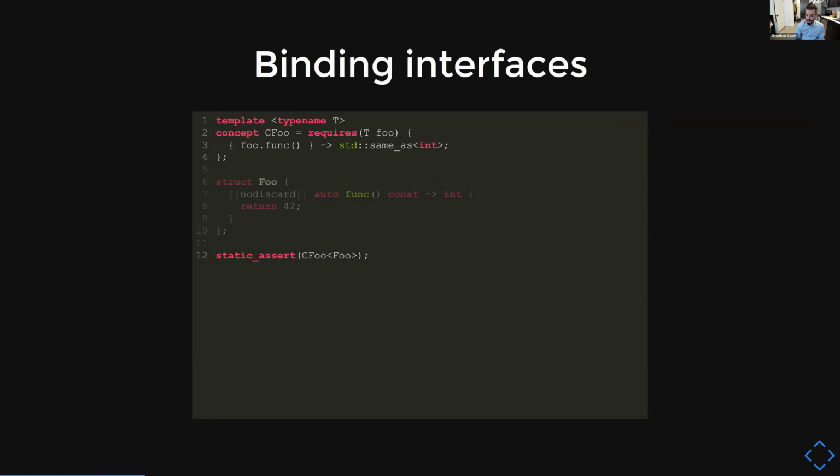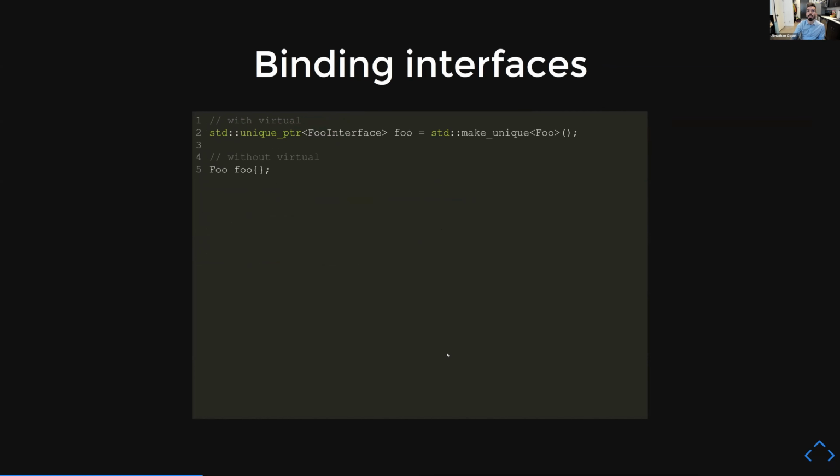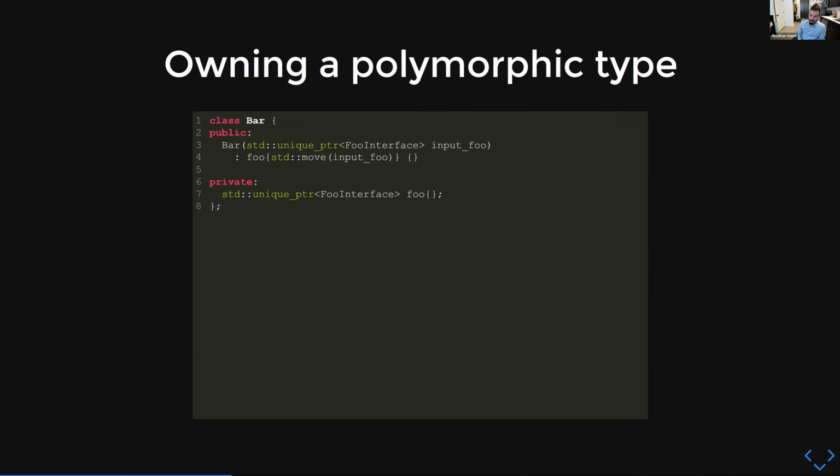Okay, cool. Any other questions before we continue? Cool. So the next case is owning a polymorphic type, right? You have some functionality that's configurable, and that's going to be configurable based on a type that you hold. So in the virtual case, you have your base class, your interface type, and you're going to take an object that has that interface type, so that you don't have to care about its derived type. You hold on to that, and then you do everything else in terms of that.